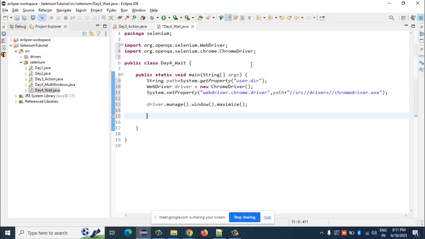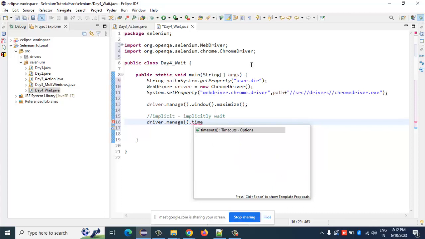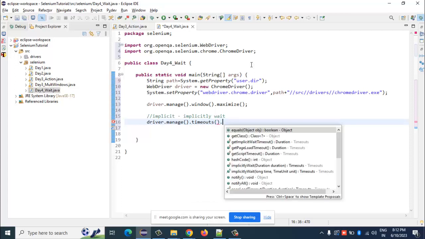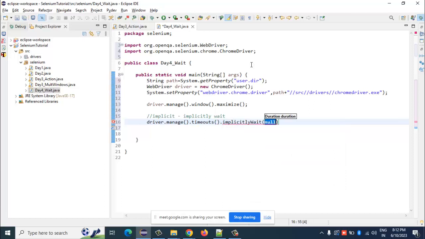Okay, so let me show you what is implicit wait first. Implicitly wait. So the syntax here is, we have to use driver.manage. And if you see here, there is a method called timeouts. Timeouts is basically used with an implicitly wait method, and you have to give a certain duration for it.